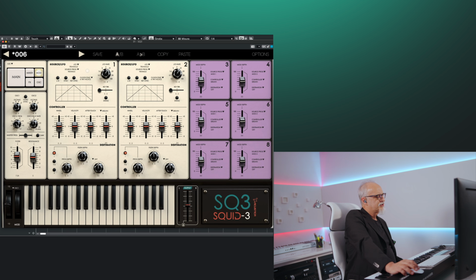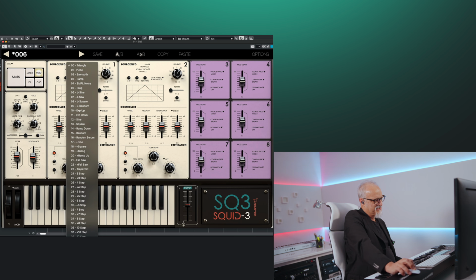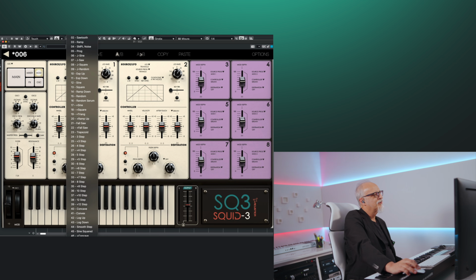We can choose these sources from a list here of 66 different waveforms. We have the same good old continuous waveforms, such as triangle, sawtooth, ramp. We have pulse waveform as well. We have this one, this is a sample and hold, sample noise, and lots of other cyclic waveforms such as trapezoid, also stepped waveforms, with lots of options here.